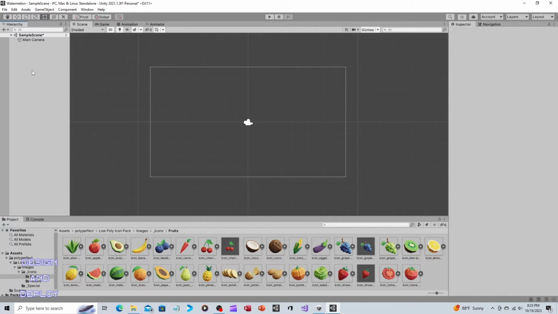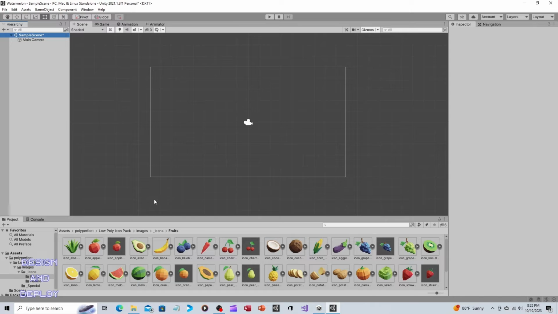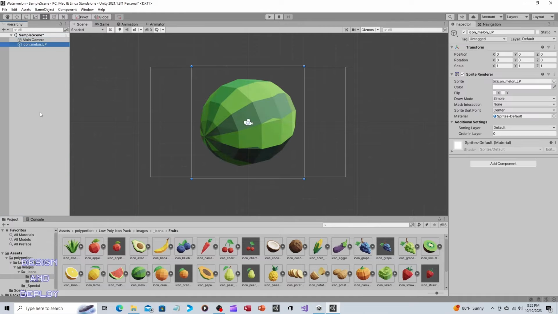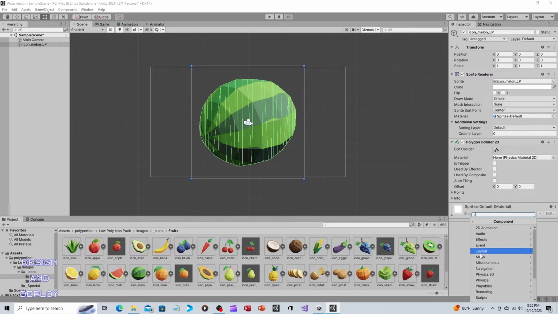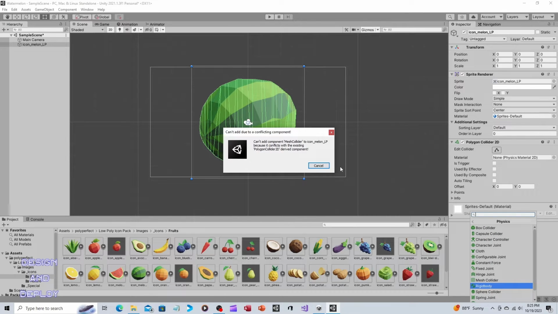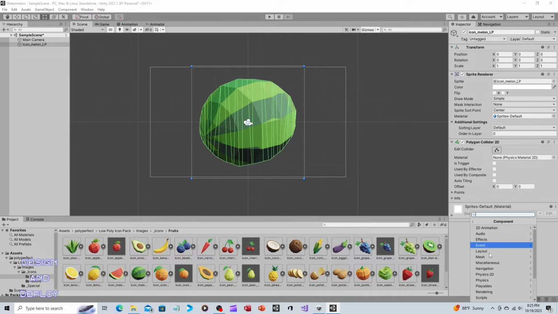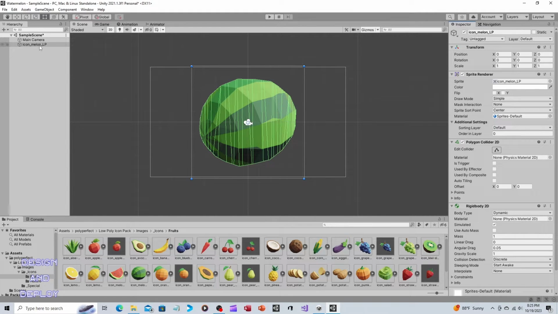I am going to pause the video. I'll do the remaining fruits and then I'll be right back, okay? Okay, and I'm back and I'm going to do the last one now. We will do the watermelon. So we drop the watermelon into the scene, we go to add component, we go physics 2D, we go polygon collider, we go add component, we go physics, oops, sorry about that, I hit the wrong physics, physics 2D, and then we go rigid body. And then we drag that into the scene.